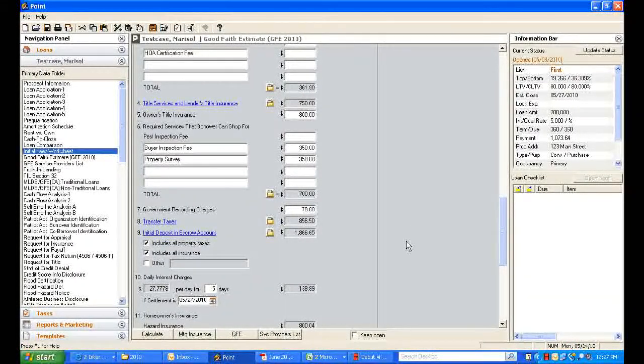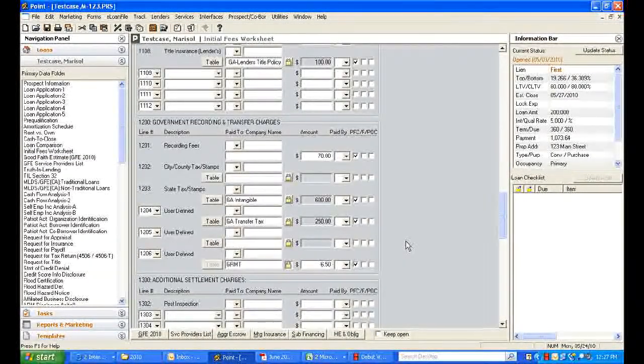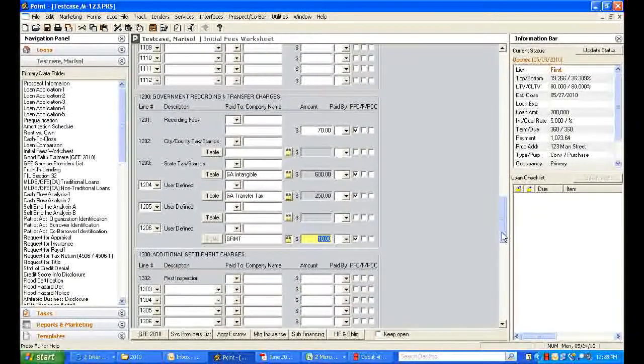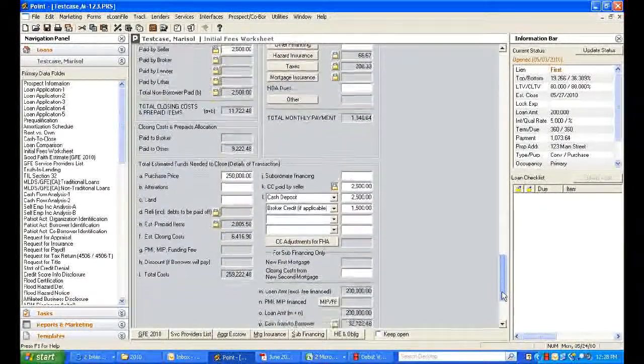Back to the initial fees worksheet real quick, as most of this stuff will transfer over to the good faith. Your recording fee is $70. These two buttons here in line 1203 and 1204 are drop down. If you click the table button, it'll automatically calculate your intangible tax and your Georgia transfer tax if this is a purchase transaction. Most lenders now are also requiring that the Georgia residential mortgage tax is listed here. This is now $10, and that has been updated in the templates. So now your initial fees worksheet is correct.